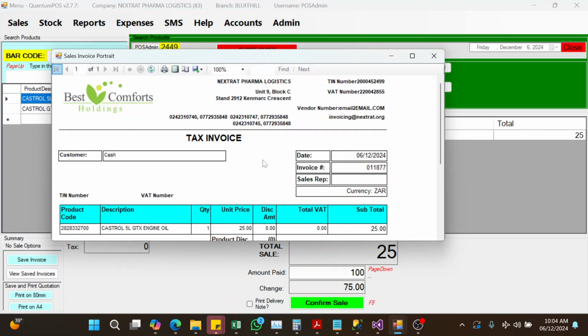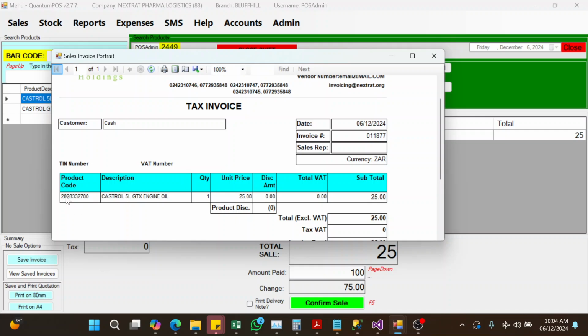So you'll see that the invoice comes, and here you see under product code, it's showing us the HS code. If the product doesn't have an HS code, it will show us the system product code instead.